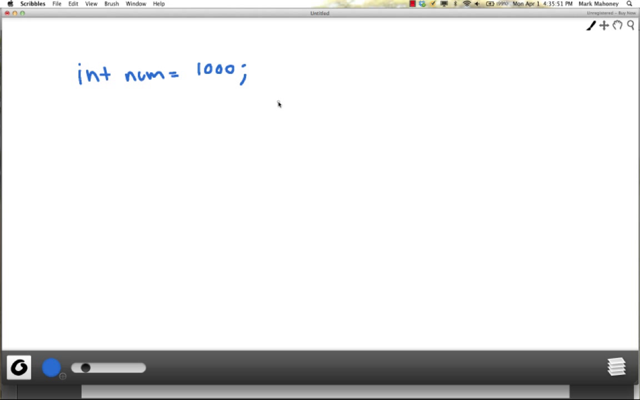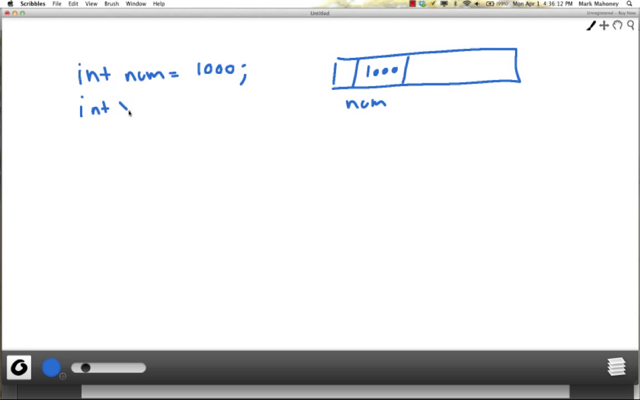Okay, so I'm going to create a piece of data, in this case an integer. And of course, when the flow of control gets to this point, that means go carve out room for this box called num, and we're going to assign an initial value of 1,000. Okay, but on the very next line, if I do this, I'm going to create an int pointer called pnum. So when the flow control gets here, this says go carve out room for a pointer, and we're going to call this pnum.